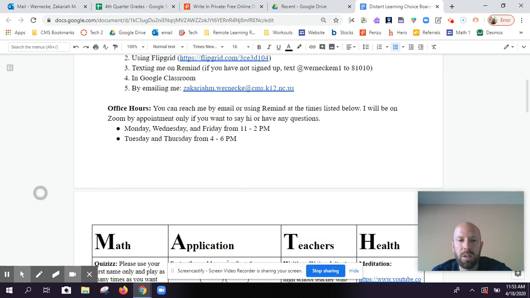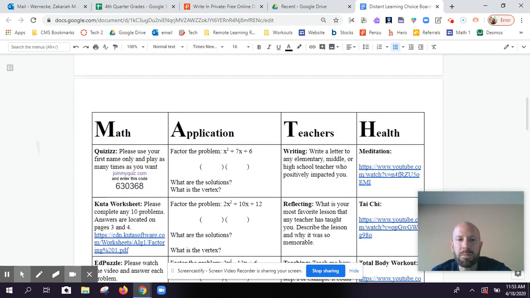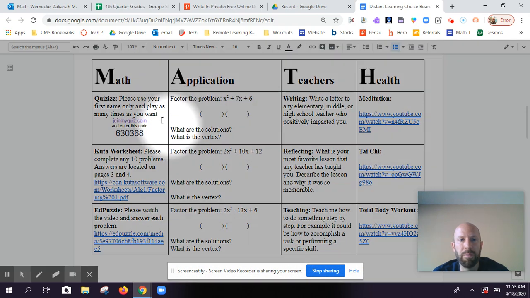So the choice board for this week, again, has the different components, the M, the A, the T, and the H. So for the M, if you can select one of these activities, if you'd like to do a quiz, you can do that as many times as you want. As always, please just type your first name in. If you want to play more than once, just type a 1 or 2 or 3. At the end, it should be able to log you in. There's the code for that. There's 10 questions there for you.